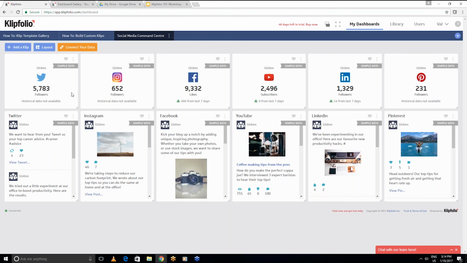So now that we have this, we're probably going to want to connect to the different services so that we actually see what our numbers are. In order to do that, you're going to hit the Connect Your Data button. It's going to take you through all the individual clips to actually connect them. Now, this particular dashboard is different from a lot of the others because this one has many different services, so we do have to connect to all of these.